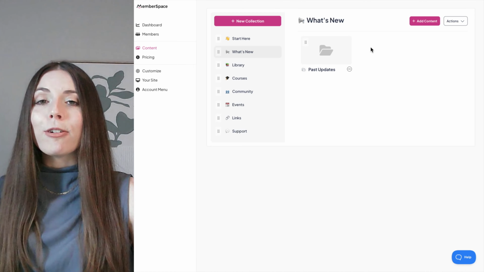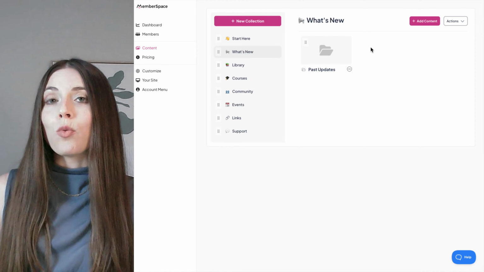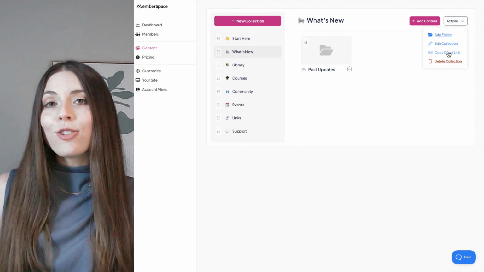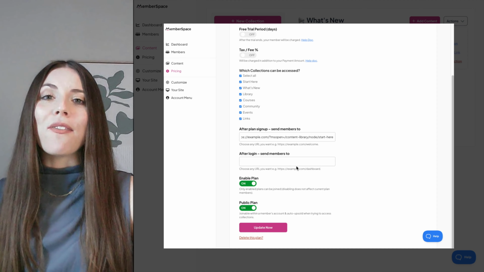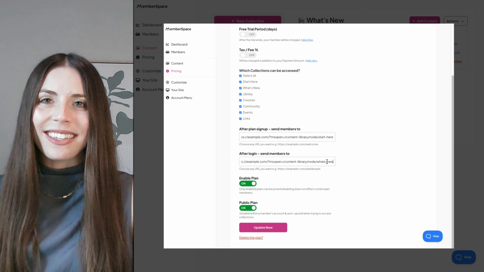And if you want members to land here in the What's New space right when they log in, just copy the link to this collection and then paste it into the After Login field within your pricing plan settings.